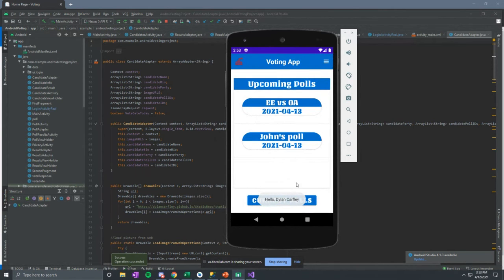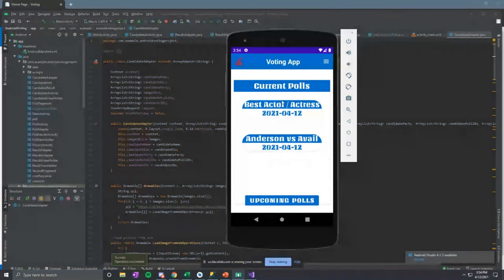There we go. And it will say, hi, Dylan. And I'm now logged in. And now you'll see that upcoming polls are filtered to my location ID here. So we only see these two. And there's John's poll, the one I just made. And then current polls, which is the things I can vote on now.